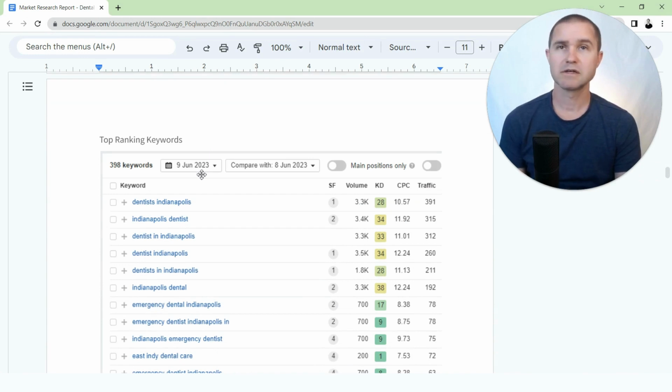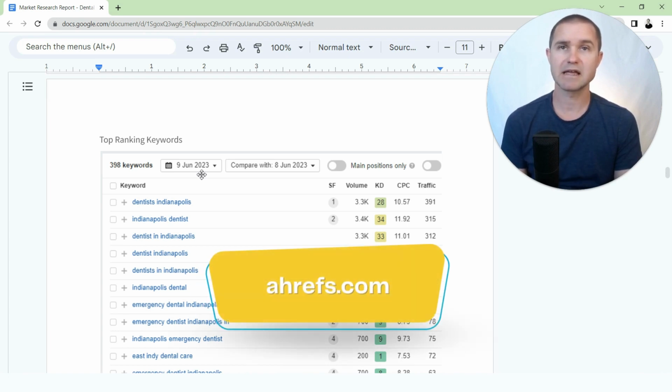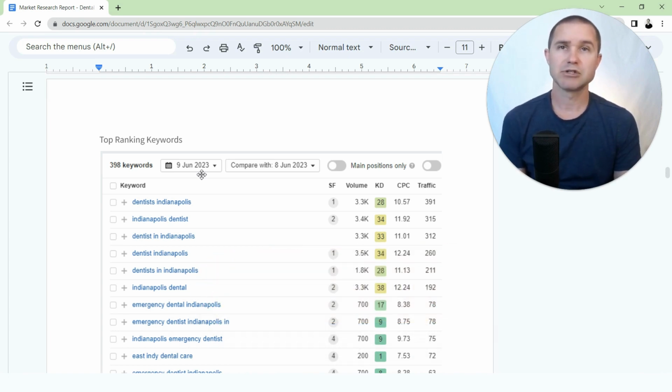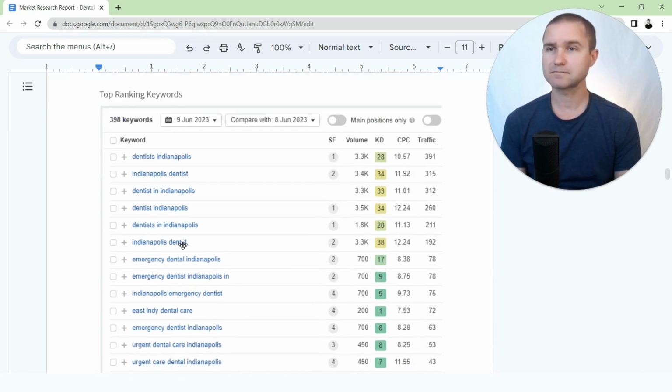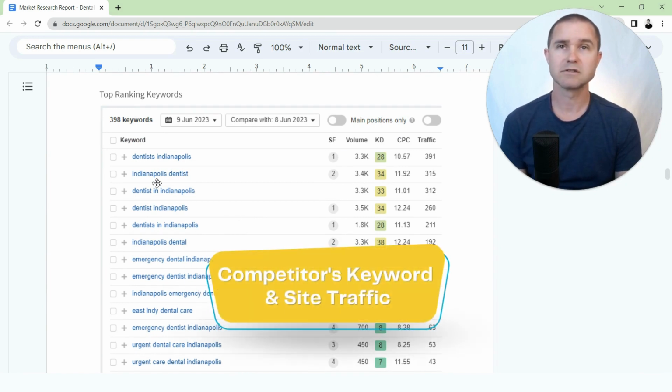We can also do some research on their website. So using a tool called Ahrefs, that's ahrefs.com, which is a premium tool, but I believe they have a free trial that you may be able to do your market research during. What you can do is put in their website, and I've done that here, and I can then look at what keywords are driving visitors to their website.